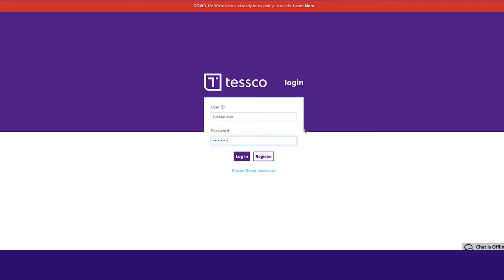If you did forget your password, you can simply click on forgot password, and that will take you to a screen where again you'll need the user ID in order to reset your password. If your user ID is your email, that will work. But keep in mind your user ID may be different than your email address. So I'm going to go ahead and log in.